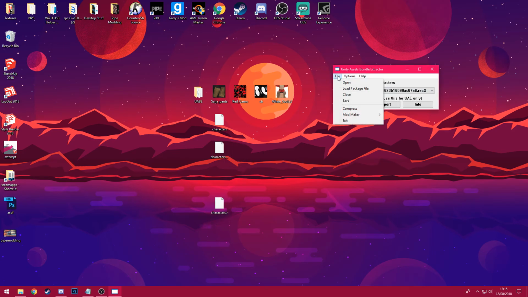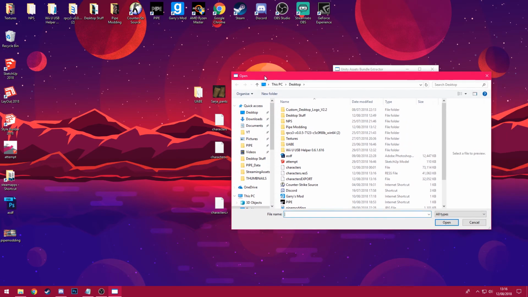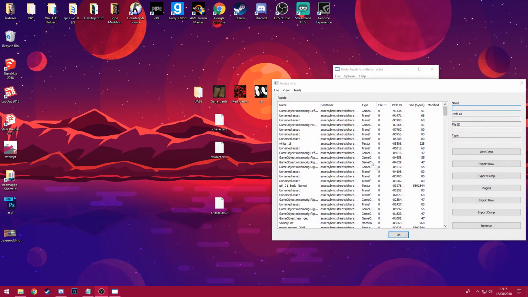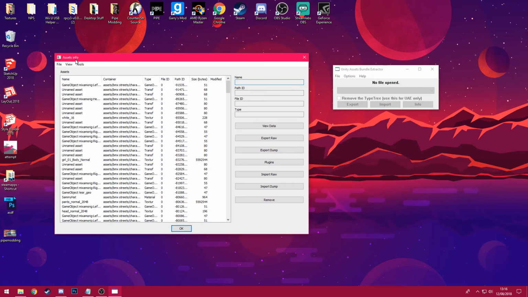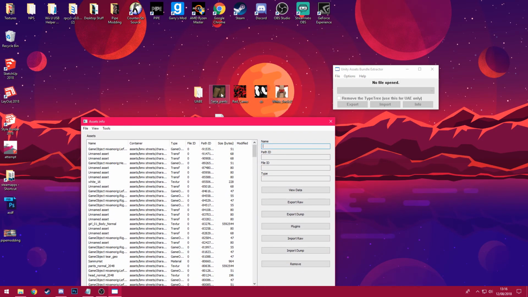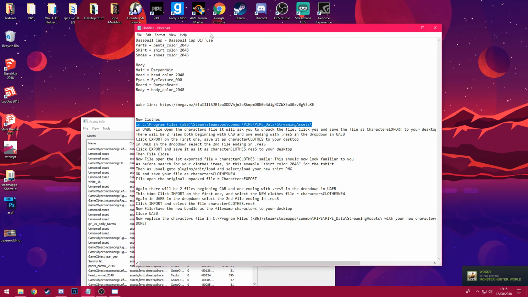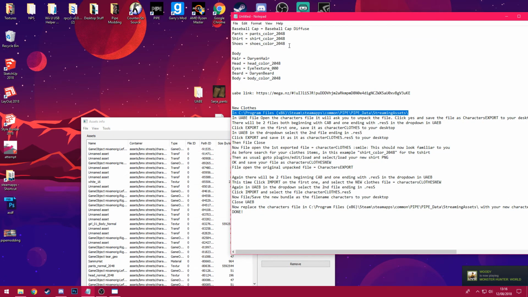But now we can go file, open, and you want to open the character export one, as this has the path IDs, but there won't actually be path IDs because you've unpacked this file, the characters file. So it's just a mess of path IDs, so you're just going to have to find the name manually. And obviously we're going to be doing the pants, a t-shirt, some Janoski shoes and some tattoos. So we're going to be looking for pants, shirt, shoes and the body colour.